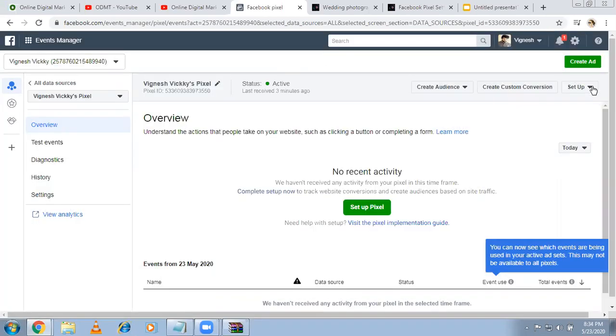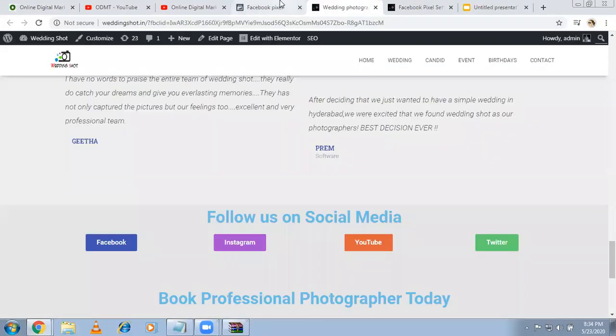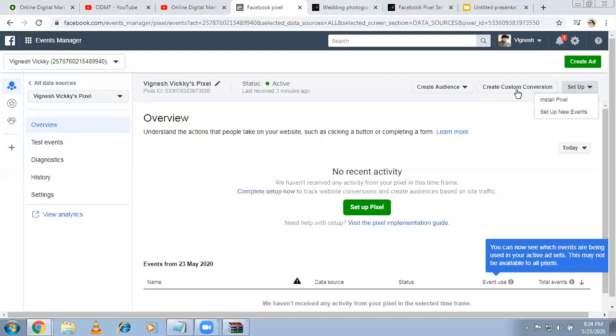And here, one more option is called set up new events. That's what I mentioned, if you want to track individual activities on your website. How to do it, I'll be making in the next video. Next, custom conversion. People came here and converted, you want to track that. So it's a kind of conversion tracking, and how to do it I'll also cover in the next video.